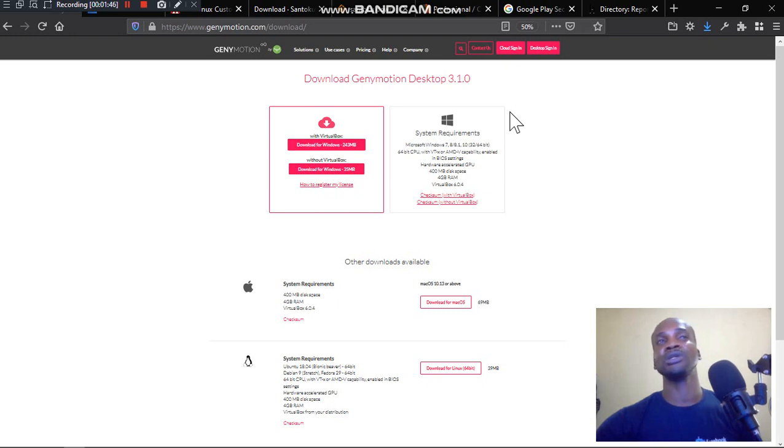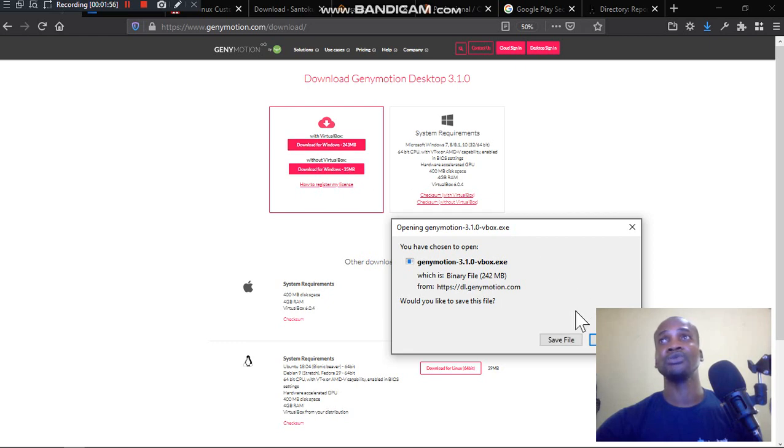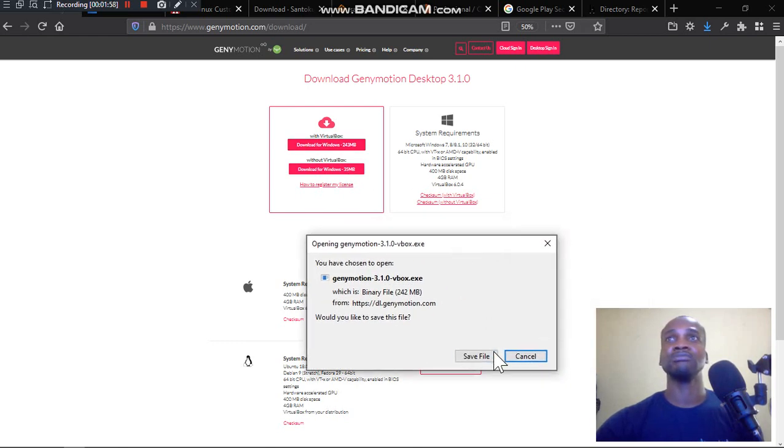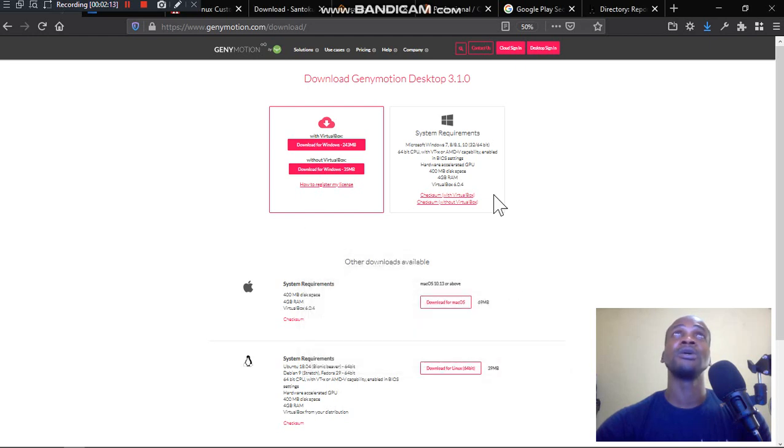You have to install it. It's a straight installation step. So you just click this button with VirtualBox, and it will ask you to save. Then you click save. I don't have to download because I have it already. So all the tools I'm going to show you, I don't have to click save because I've downloaded and installed. So I'm just showing you how to go about it.